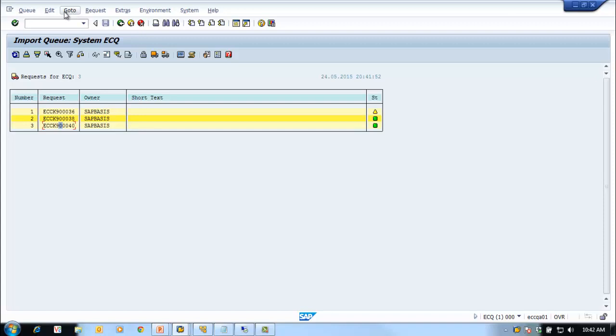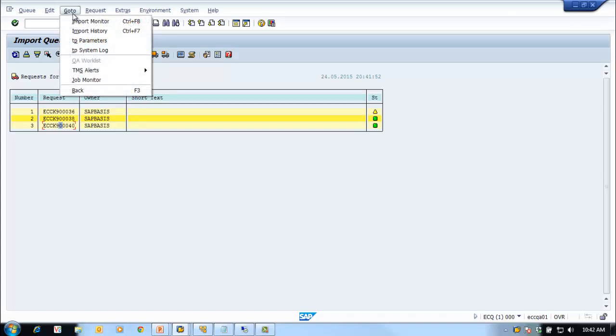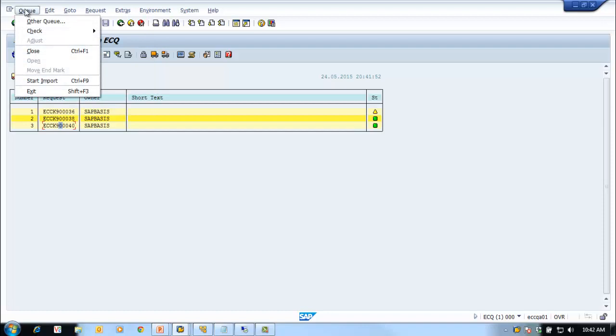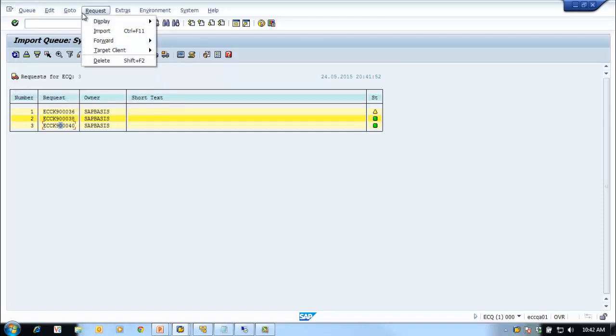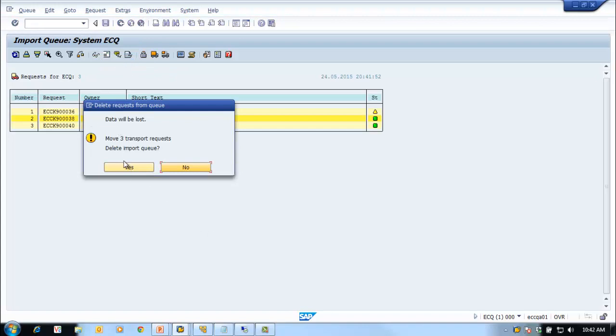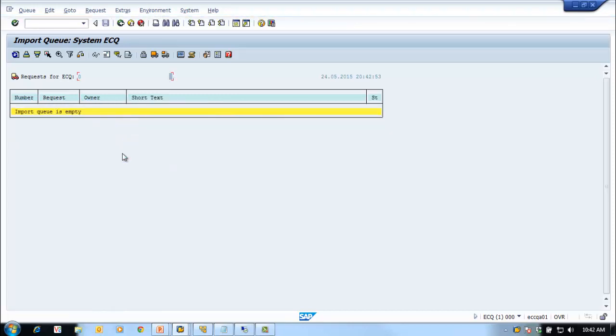So I will go to the request and say delete. Yes, it's deleting only from the import queue, but if you go to the operating system, the files related to this one will still be there. So we just delete from the import queue. Now the import queue is clean.